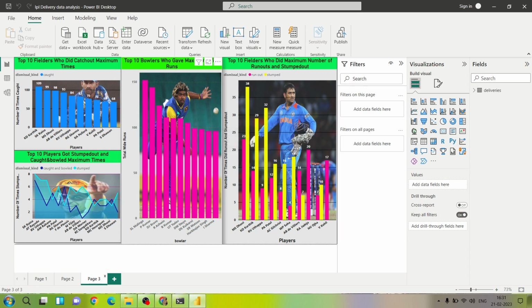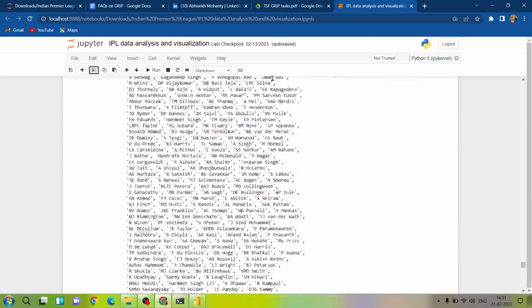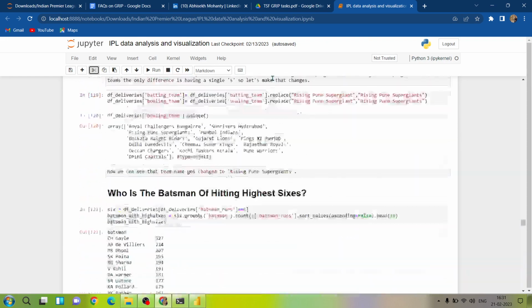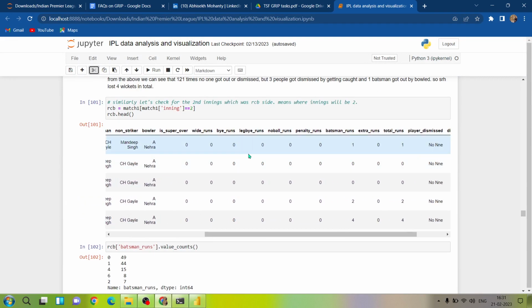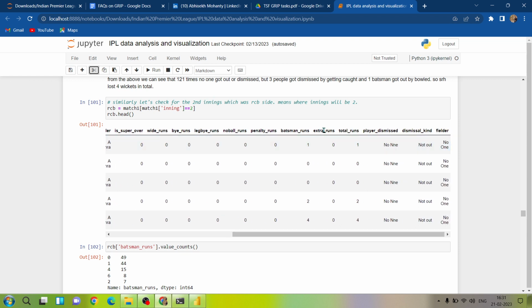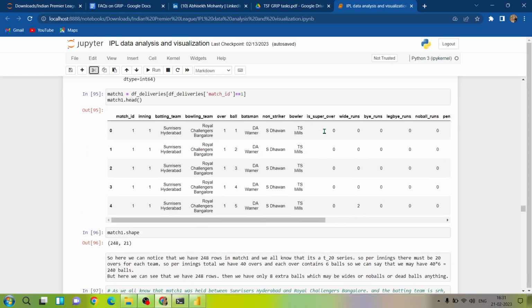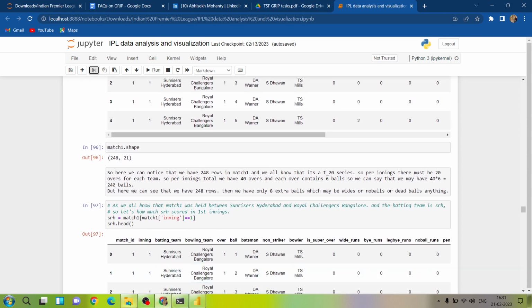So like this, you can check all the variables and all the fields, like we saw for LBW and for wide runs. Similarly, you can see how many no balls, who are the top 10 bowlers who gave maximum no balls. Similarly, we can check who are the bowlers who gave maximum extra runs. So this is what we can check, and we have almost covered all the things.